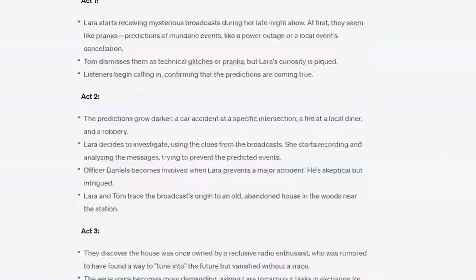Conclusion, Laura realizes the voice is trapped in a time loop, forever broadcasting from the past and seeing glimpses of the future. By destroying the old radio set, she breaks the loop, freeing the voice and stopping the predictions. The radio station gains popularity as the story spreads, but Laura is forever changed, more aware of the delicate balance between fate and free will.